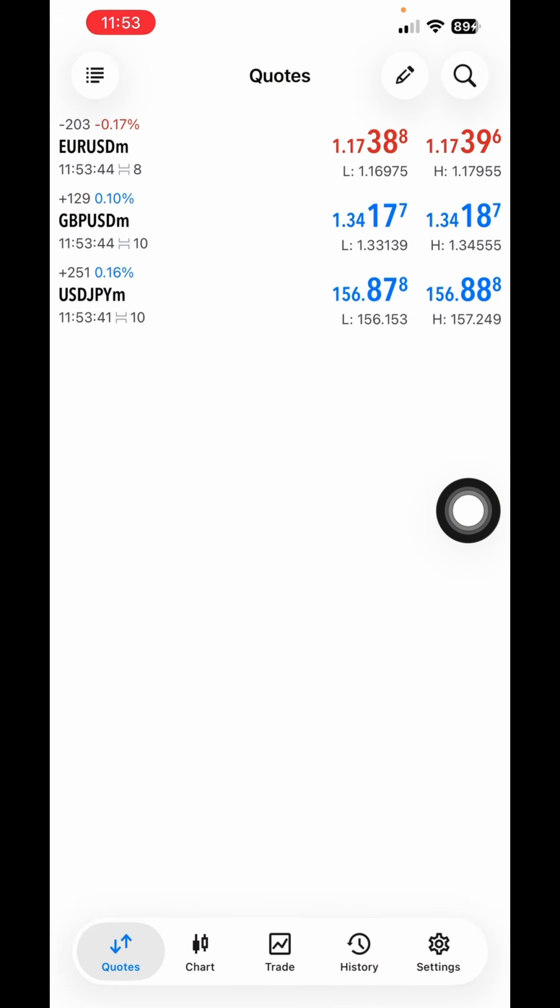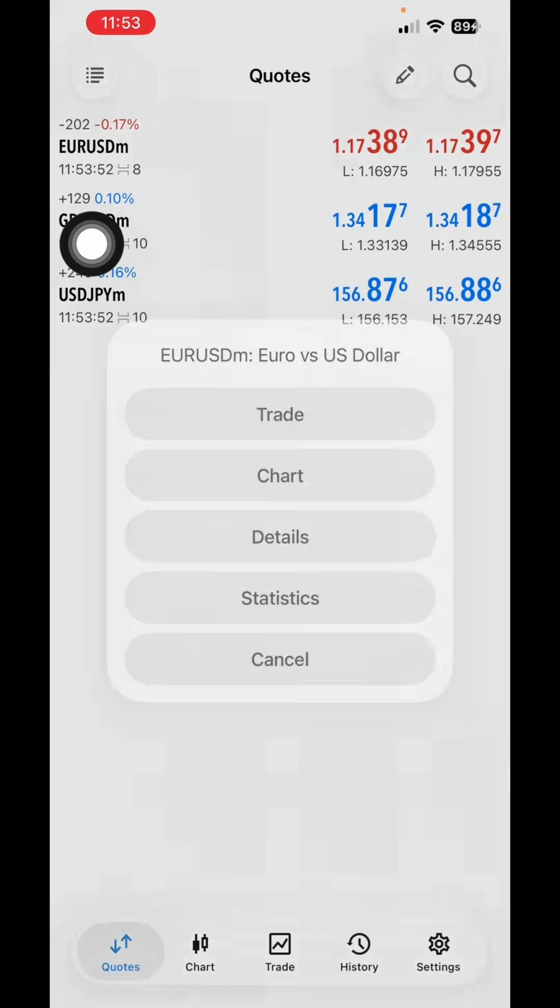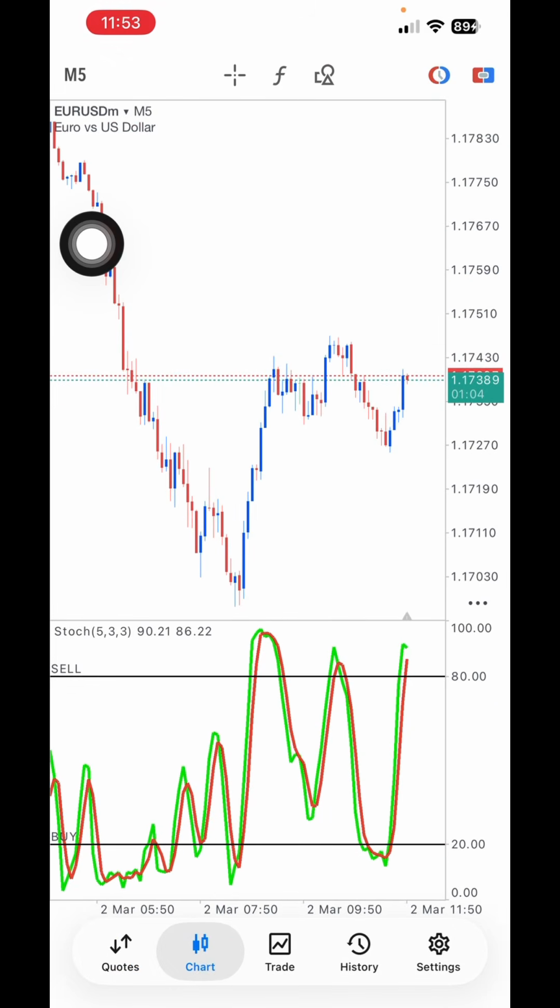Now, if I want to place a buy trade, when I say buy, it means I'm expecting the price to go up or increase in value. So I'll just tap this pair and tap chart. Okay, then if I think the market is going to go up, I'll enter for buy.